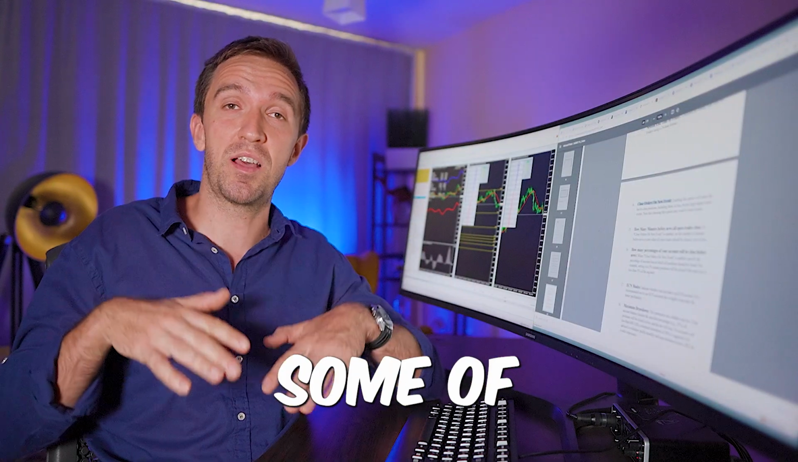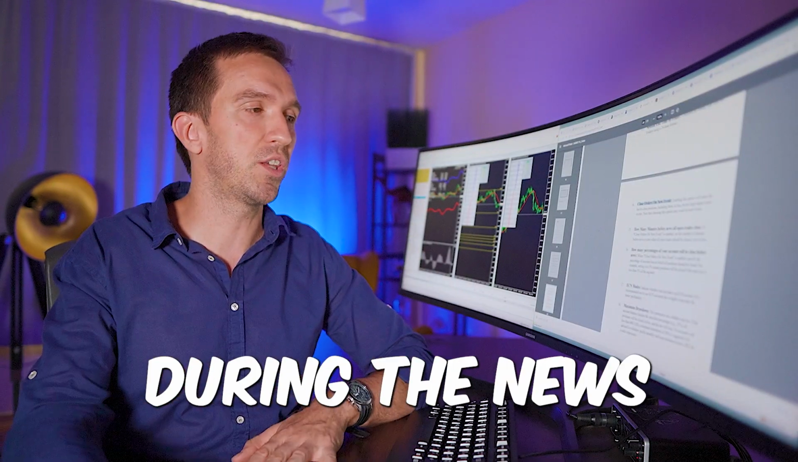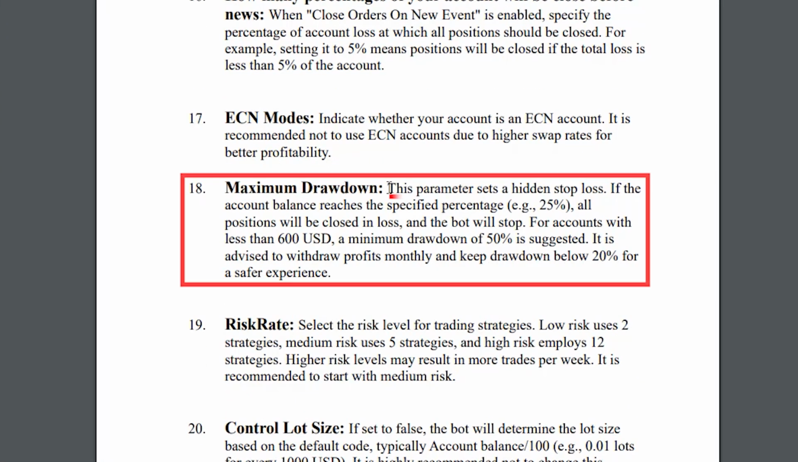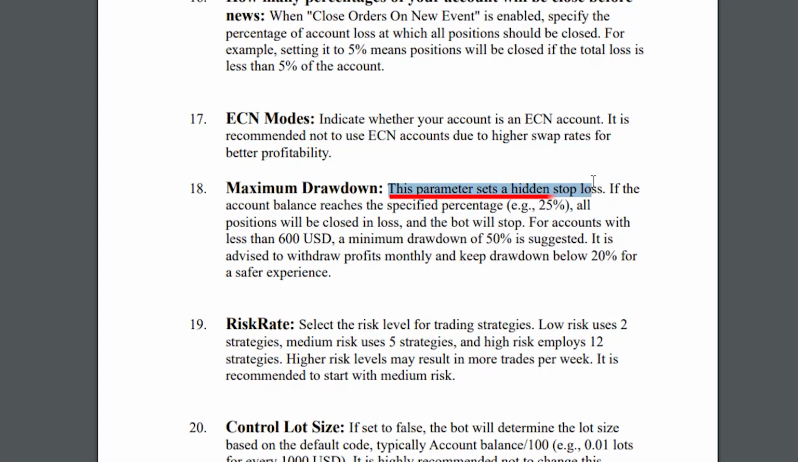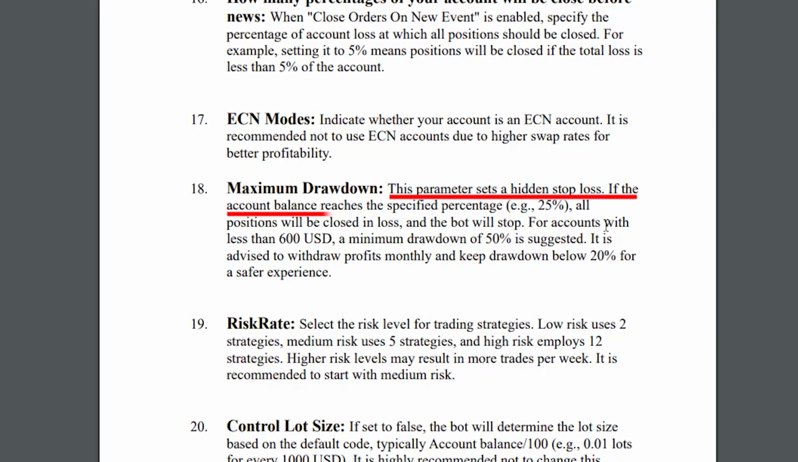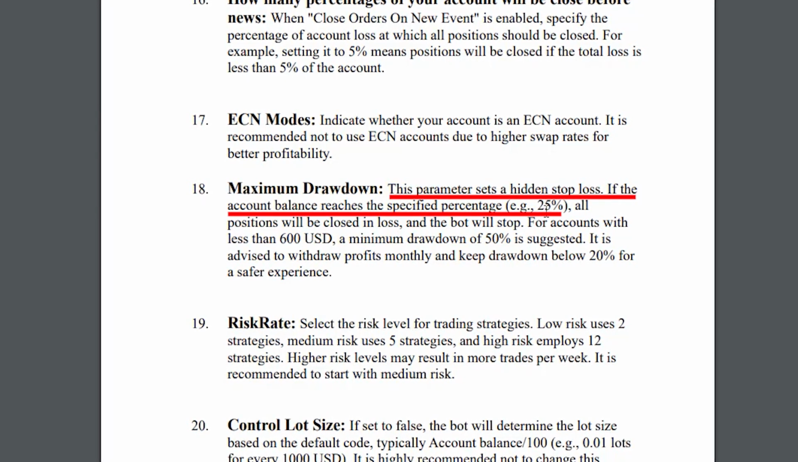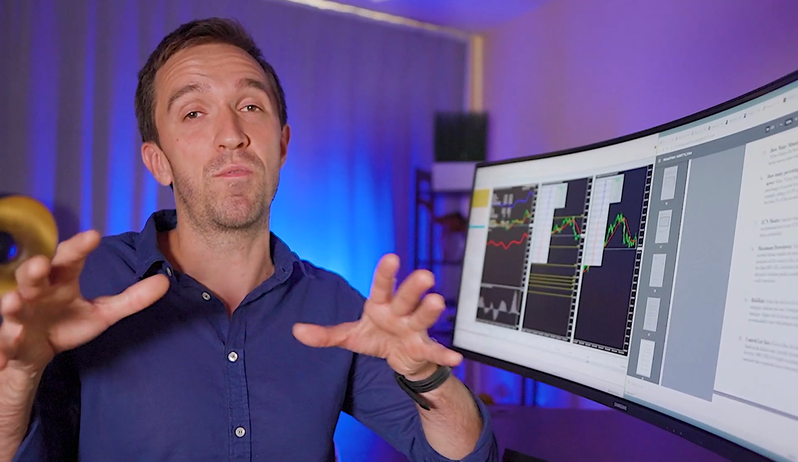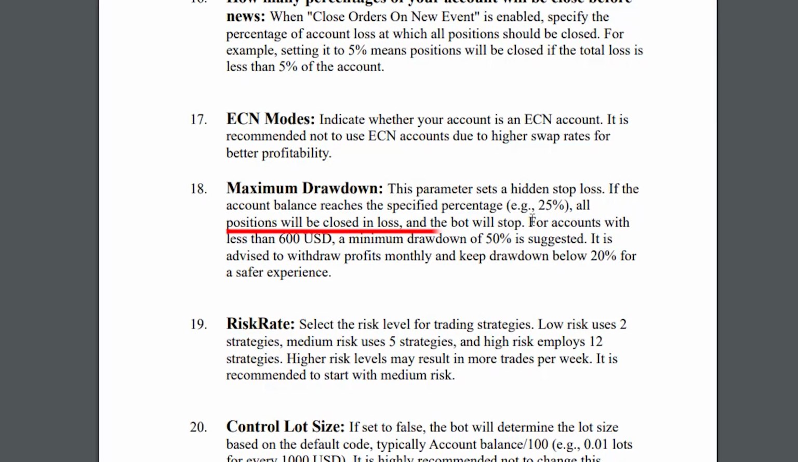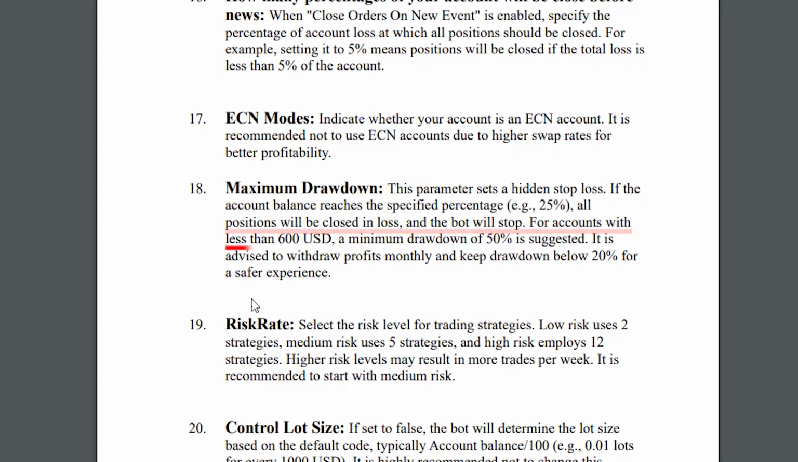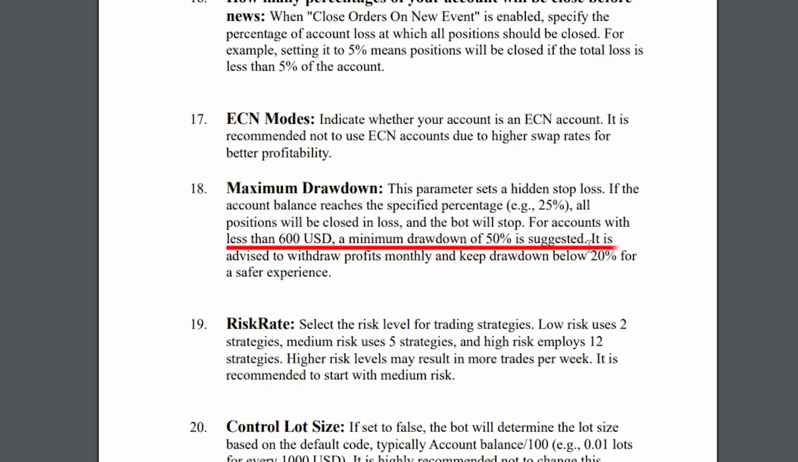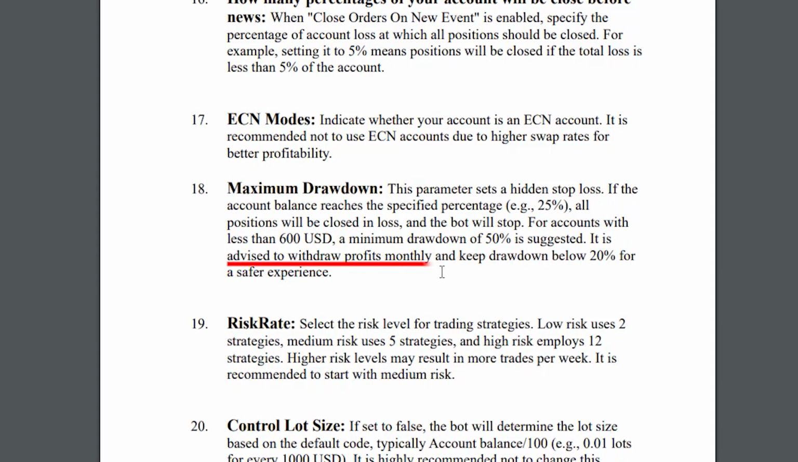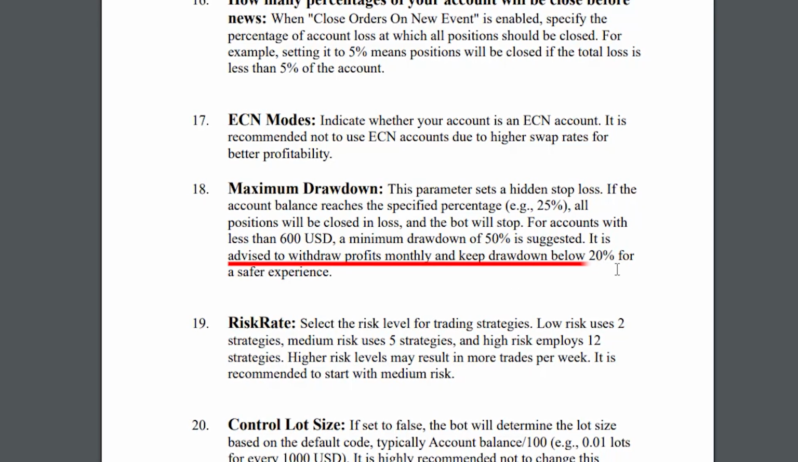And as well, you have the option to close a percentage from the whole amount, which is quite interesting, by the way. So you can leave some of the position during the news, and then it says that this parameter sets a hidden stop loss if the account balance reaches the specified percentage, let's say 25%, or you can use that for FTMO and other prop firms. Trade will be closed. And it says that for accounts with less than $600, a minimum drawdown of 50% is suggested. It is advised to withdraw profits monthly and keep drawdown below 20% for a safer experience.